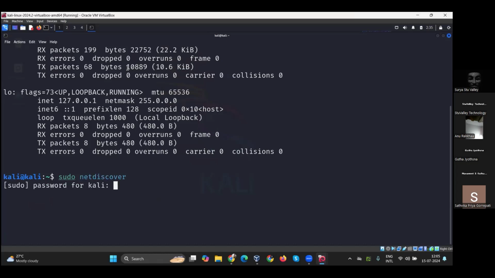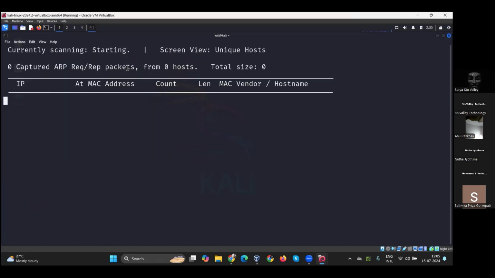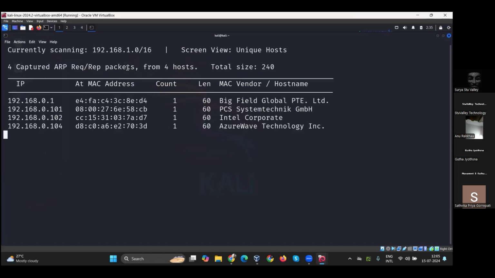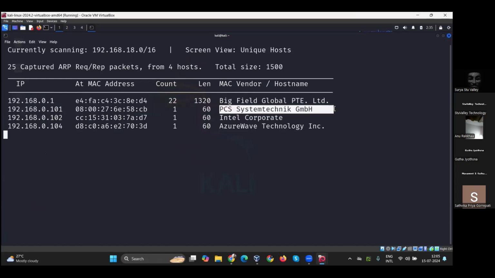Here it requires the password of Kali, so type the Kali password. It will start searching for the devices which are connected to the network. Here you can see this is a default, this is my router one. Whenever you see PCS Systemtechnik, it is referring to the VirtualBox vendor name. So it is confirmed this is my target IP address, 192.168.0.101.